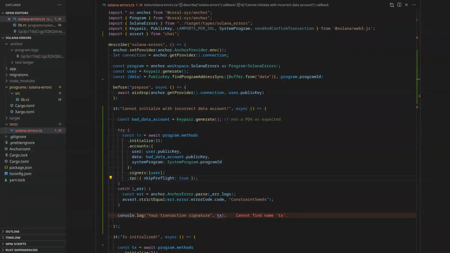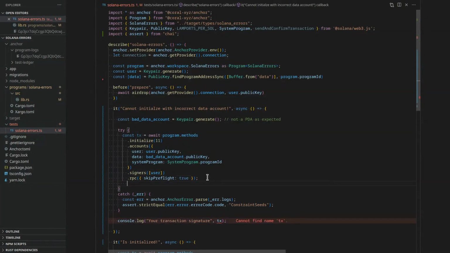So one thing you can do is, just after the RPC call, add a fail call. This will always fail if it does not fail before. And if it fails here, then it will be caught in the catch block, but your test will not pass because the error code will not be equal to the constraint seeds.